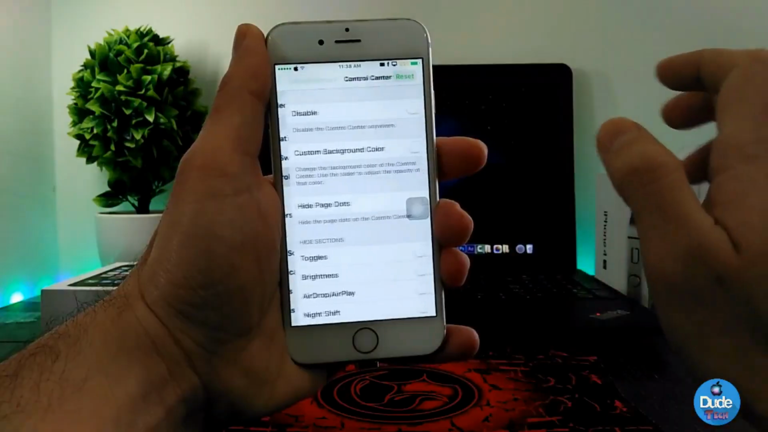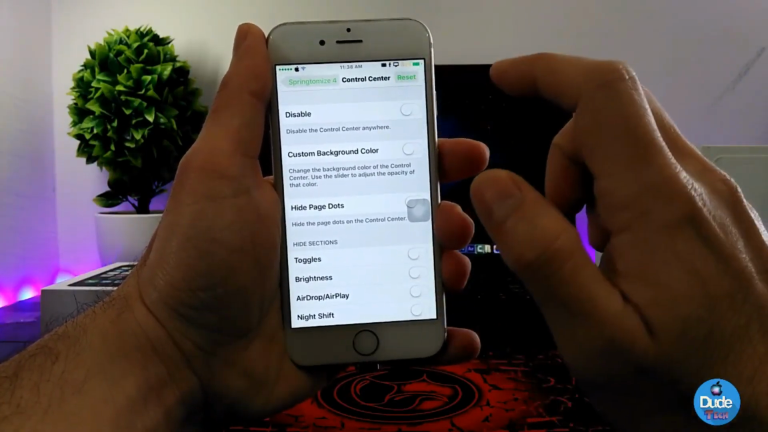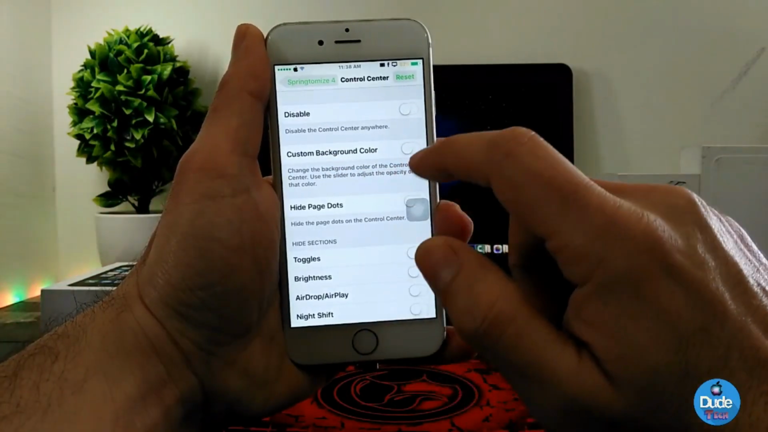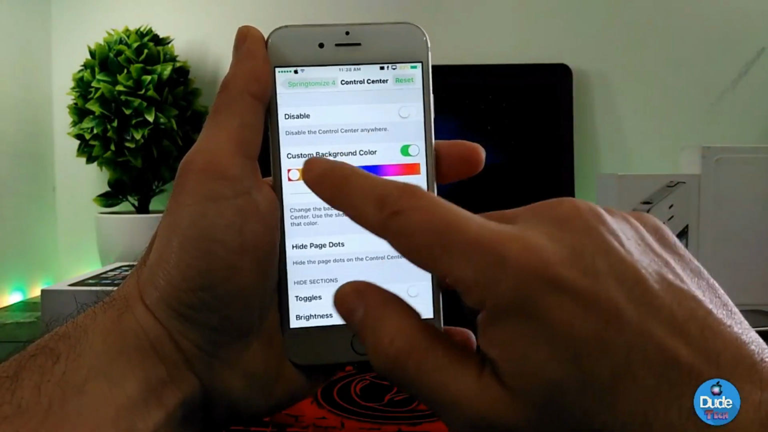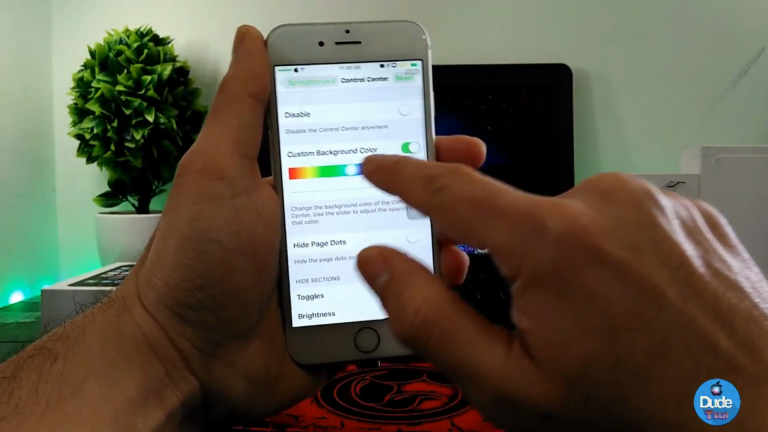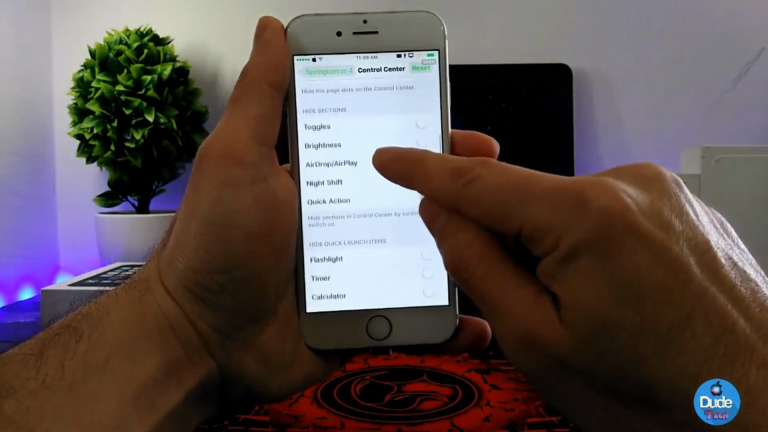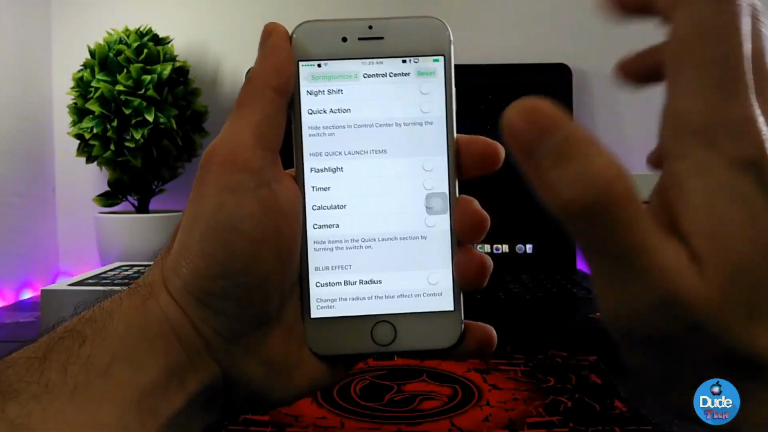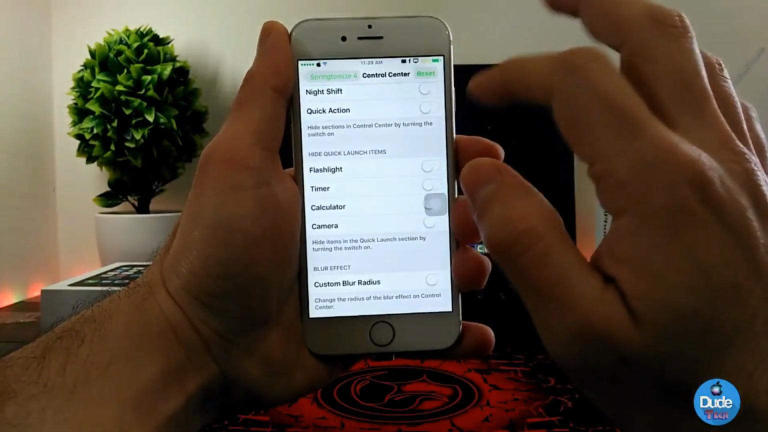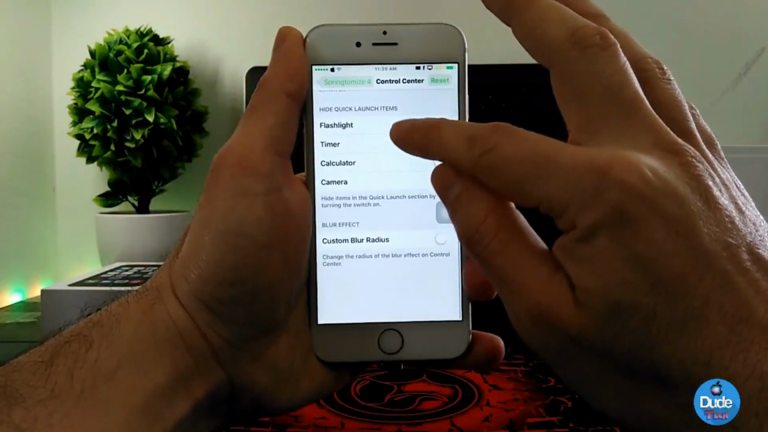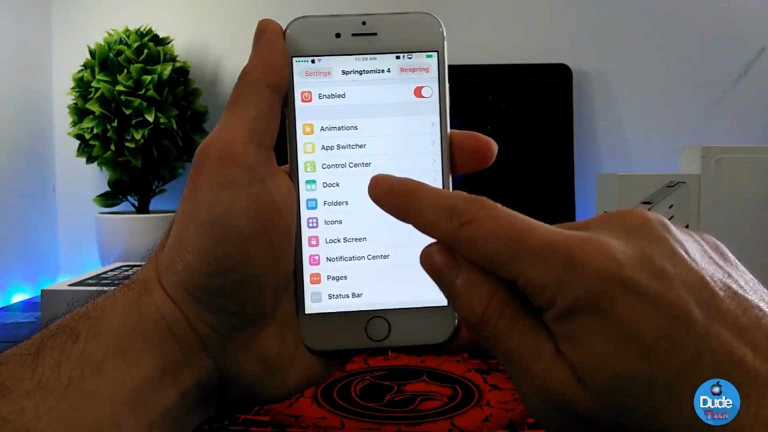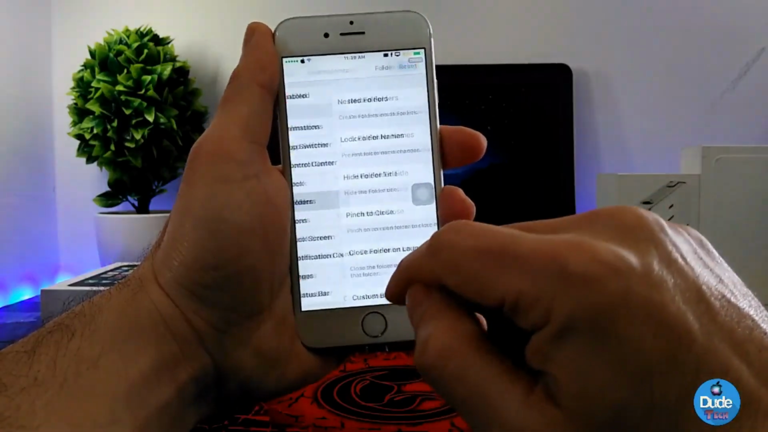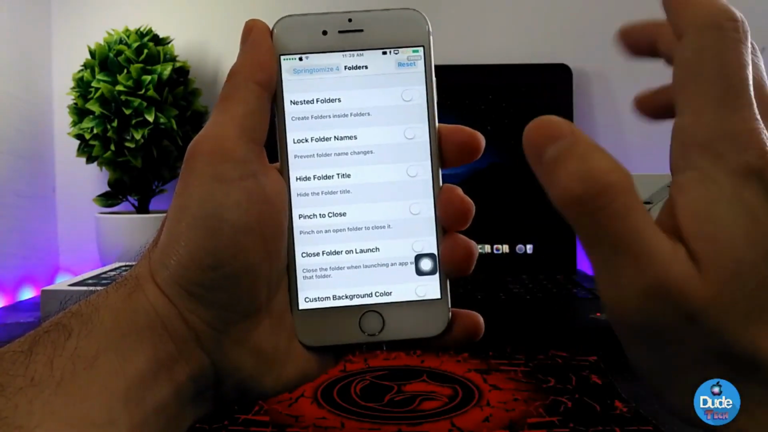The control center. Basically, you can disable the control center from your device. Custom background color. So simply if you tap here, this is the way that you can pick the color from here. Toggles, flashlight, AirDrop, Night Shift, quick action. Guys, it's a ton of stuff here. Flashlight, timer, calendar, camera. There is a lot of stuff. So the dock here, if you want to hide the dock here, hide the background, folders. So you can customize your folders.